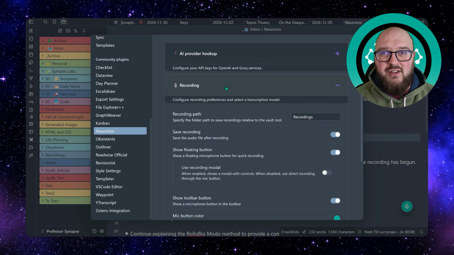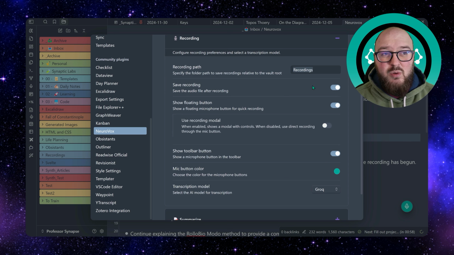And once you do that, you'll have this recording. First, you're going to want to set up the path to where you want your recordings to save. This can be whatever you want. You can click whether or not you want to default save the recording, or it just gets rid of it.